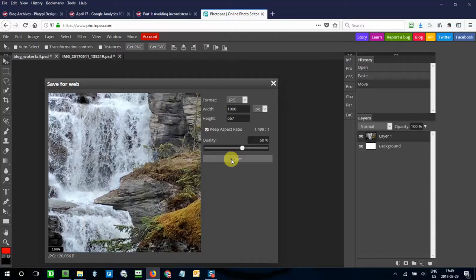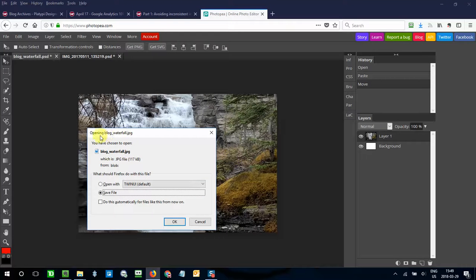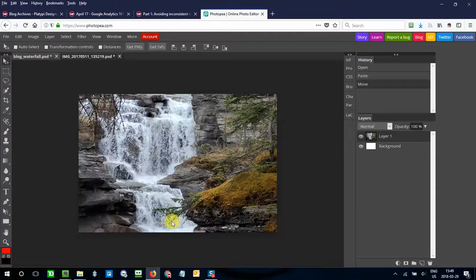When I click save, it's going to ask me to download the image to my hard drive, and it will tell me that my file name is blog_waterfall. If you didn't change the project name to something like this, it'll just call it new project. All you have to do is click save file. You're not going to open with it, save file, and then you click OK. That downloads it to your hard drive, usually to your downloads folder, and then that image is ready for you to use whenever you're creating your new blog post and adding it in as a featured image.